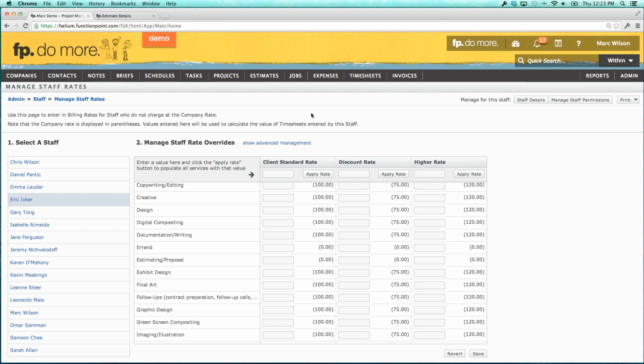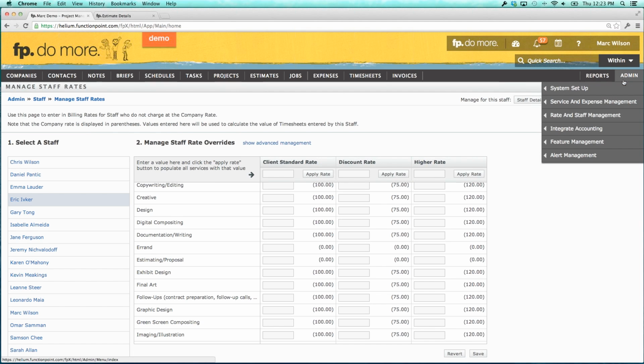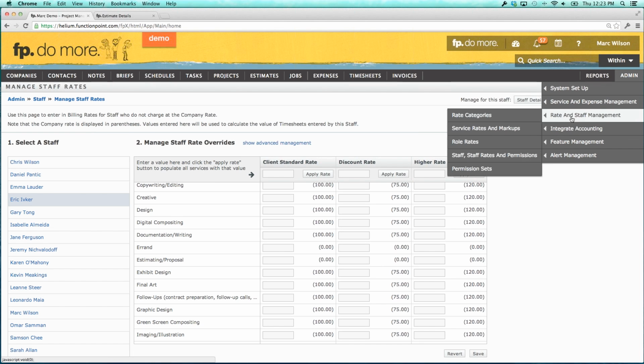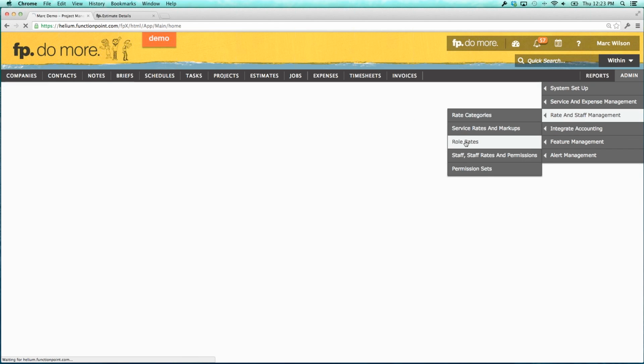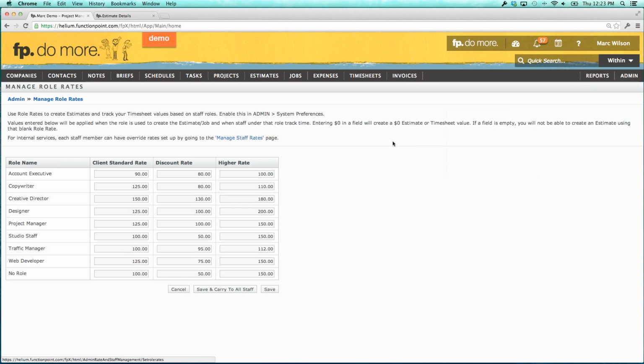No problem. So with regards to role rates, you're going to see that here if we look at admin and we look at rate and staff management, we have an area called role rates. Now, role rates exist for one purpose, and that is estimating. You can carry these rates to different staff people, and I'll touch on that in just a second. But the purpose of the role rate is estimating.